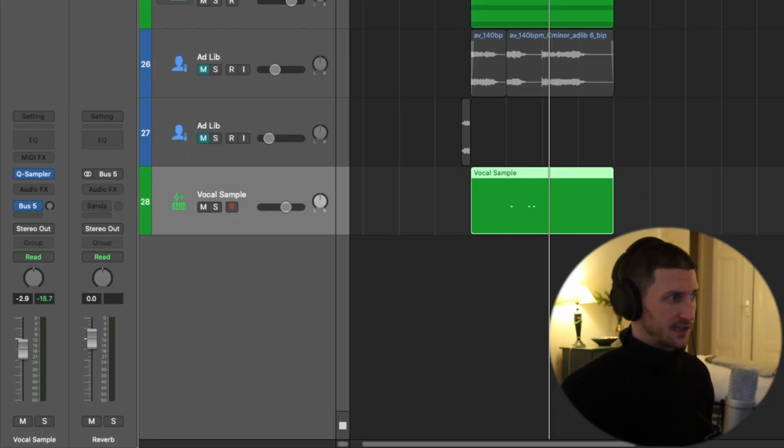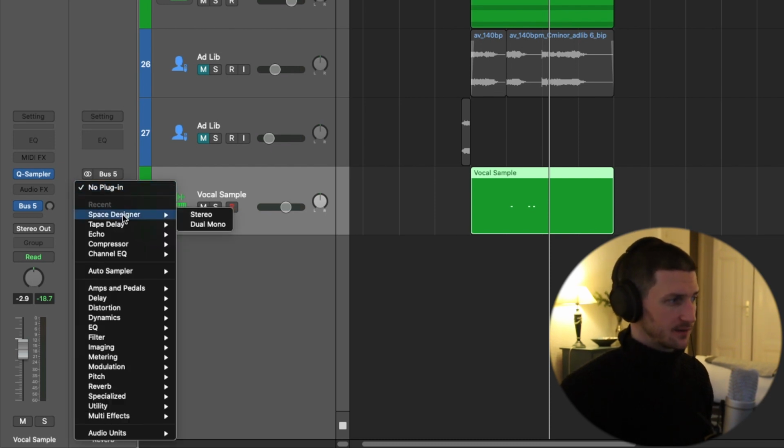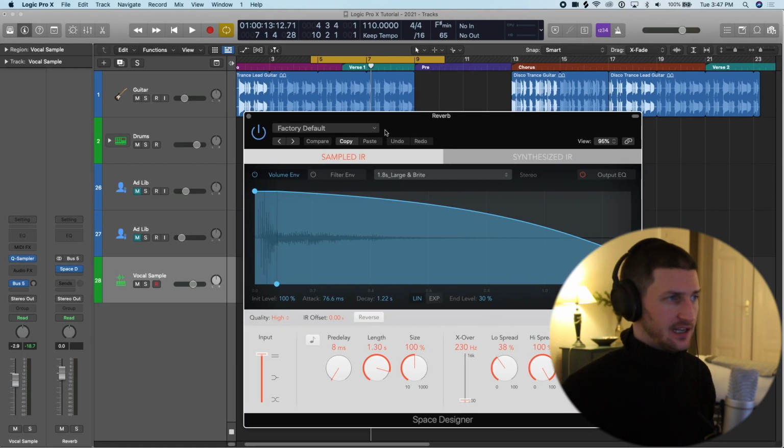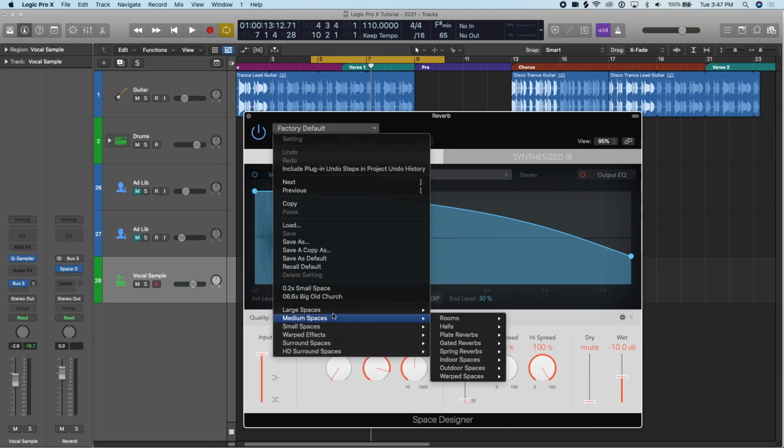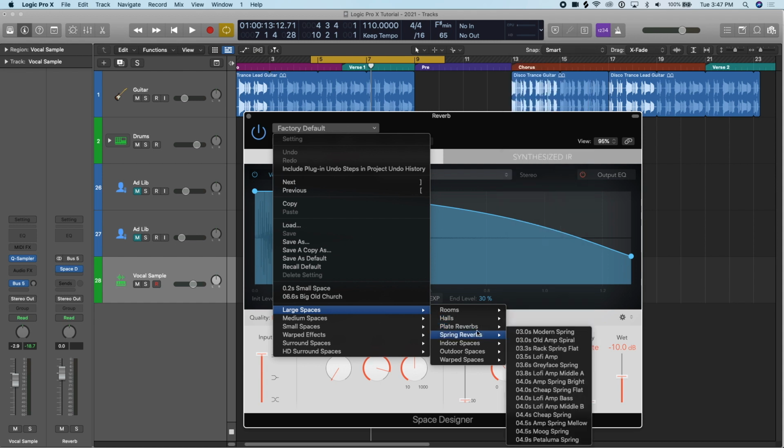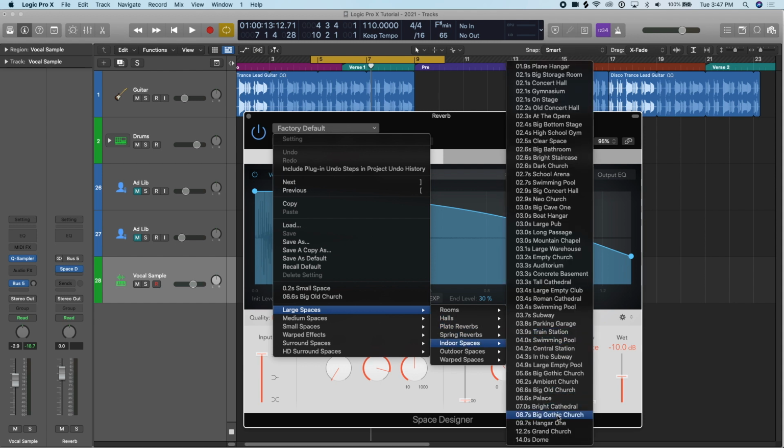Now let's do everything in the inspector. On our aux track, our reverb track we've created, bus 5, we can add the Space Designer. So let's add the Space Designer. And here we would choose the reverb we like. Let's just use a preset. Let's do the same preset we had because it was cool. It was the big Gothic church.